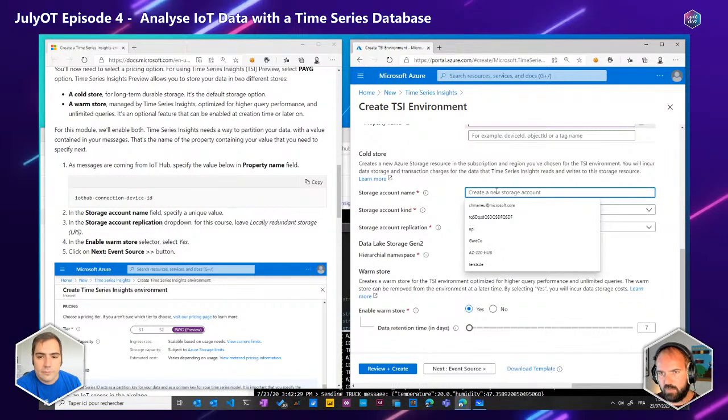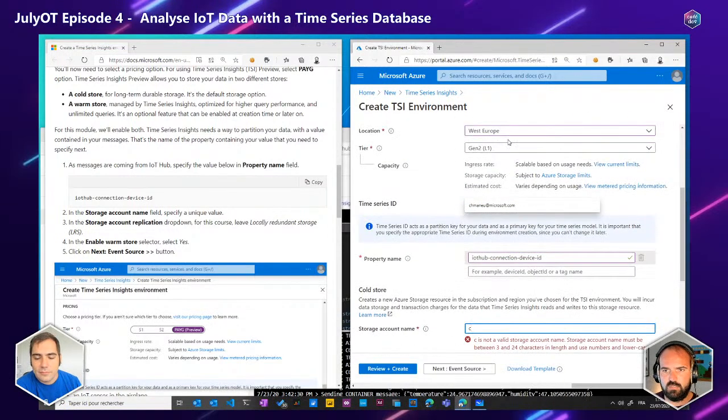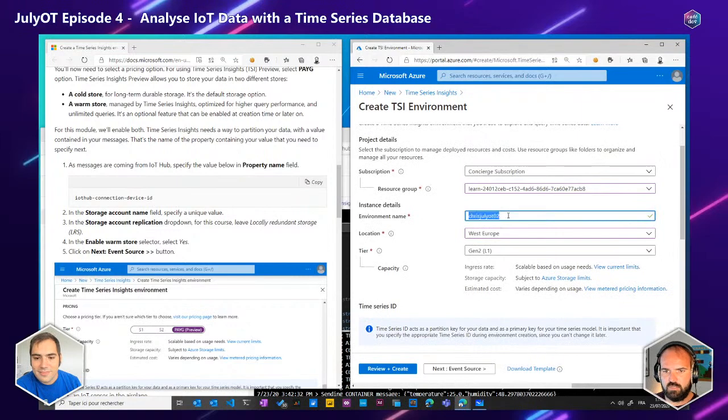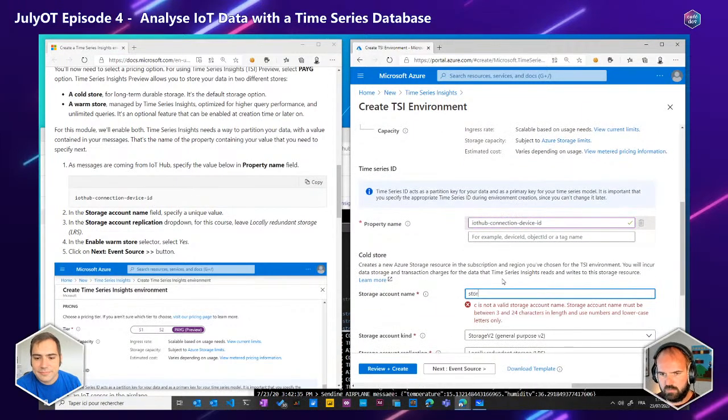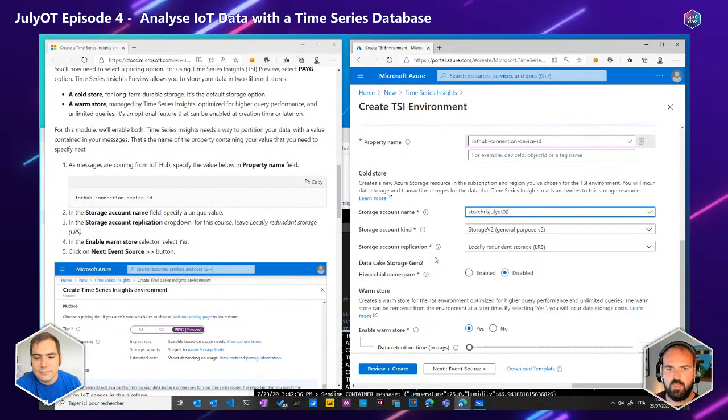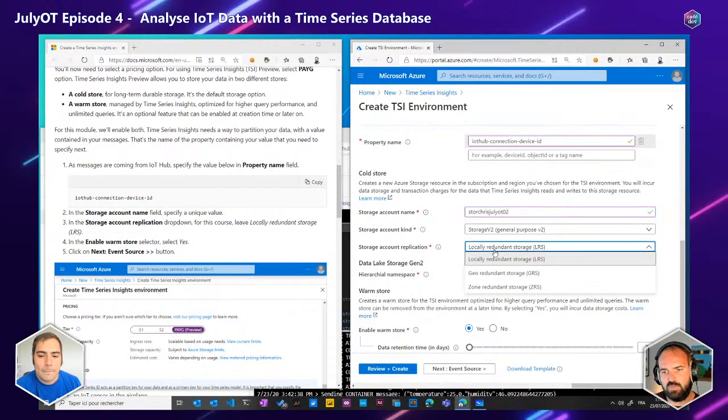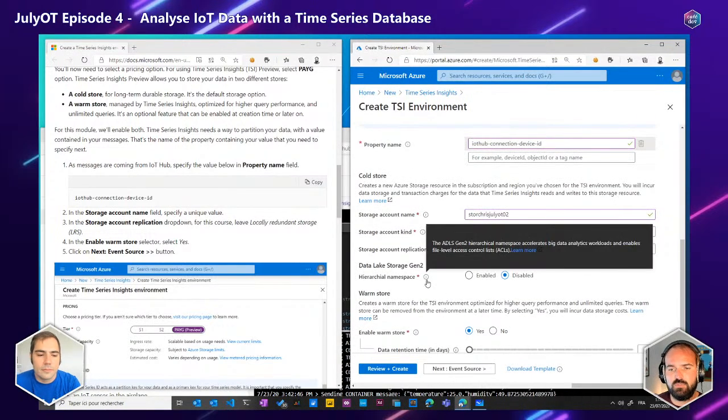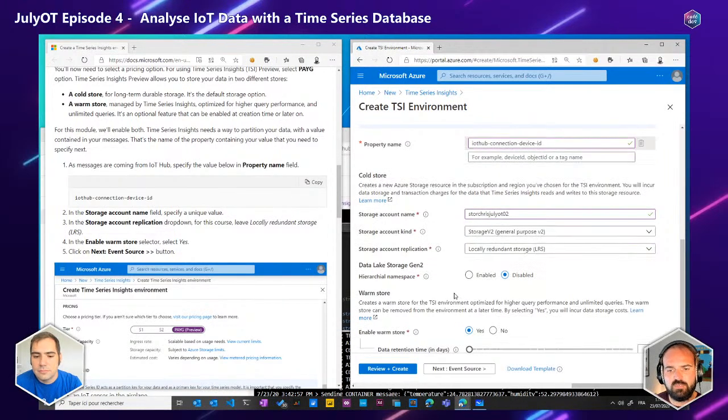So let's type name Chris. What's the name? Store Chris JulyOT. You can replicate the data if you need to have some durability requirements. If you think about using this with other Azure services like HD Insights, you can actually create a data lake storage namespace for this as well.